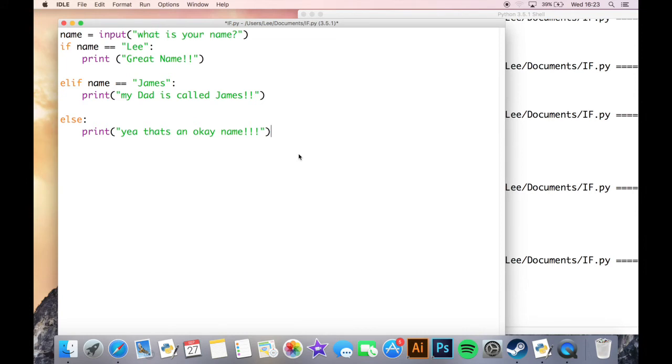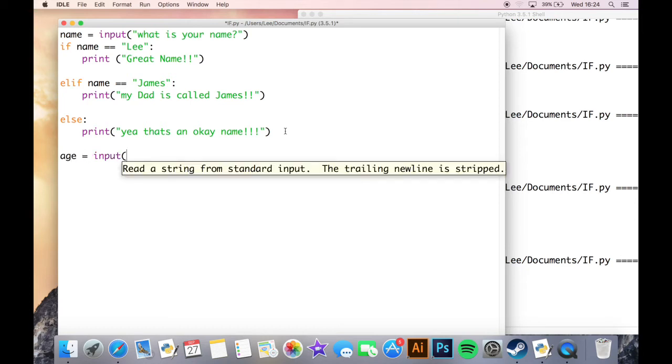So now we've looked at names, strings, we're going to have a look at some other operations. So instead of just having is the same as, we are going to look at greater than and less than. So we're going to ask for an age. Age equals input, and I'm going to just ask the user to input their age. What is your age?